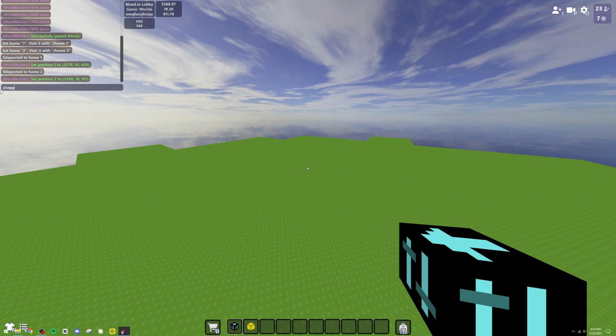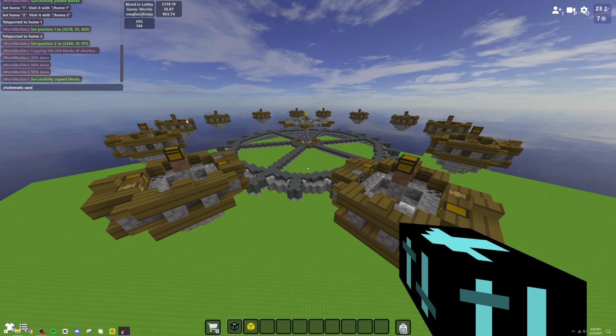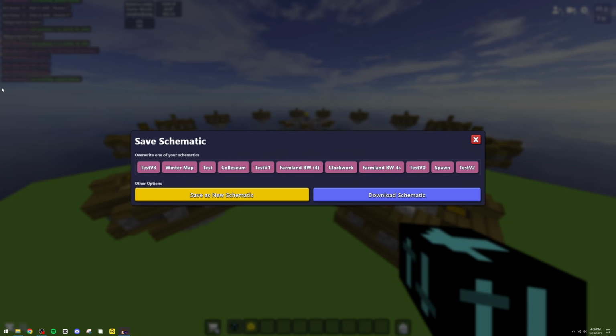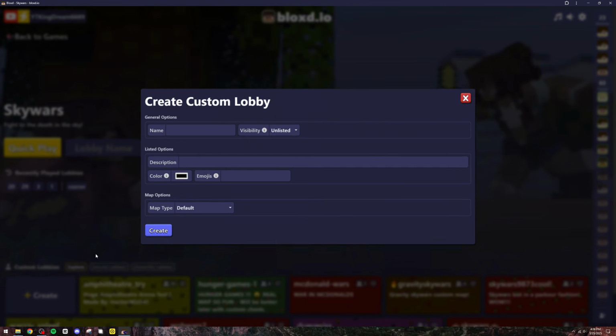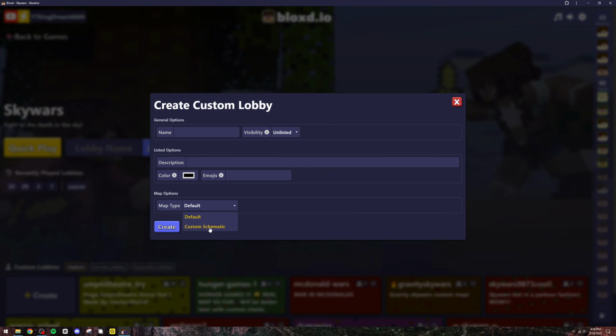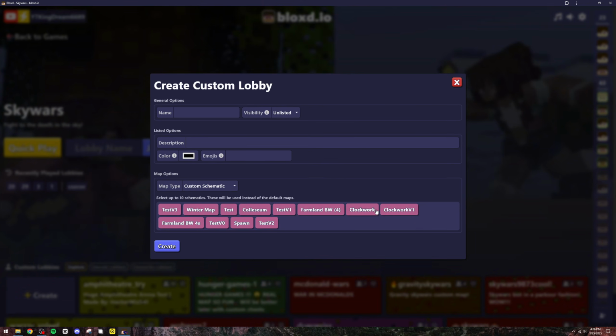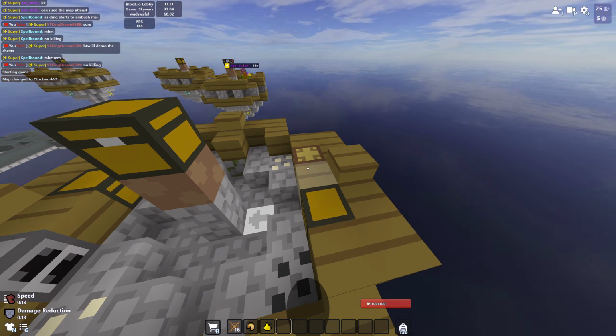And now, do /copy. Then do /schematic save, and save it as a new schematic. Now, on our homepage, create a Skywars lobby, and add your schematic as an input. And now, create the map, and it should work properly.